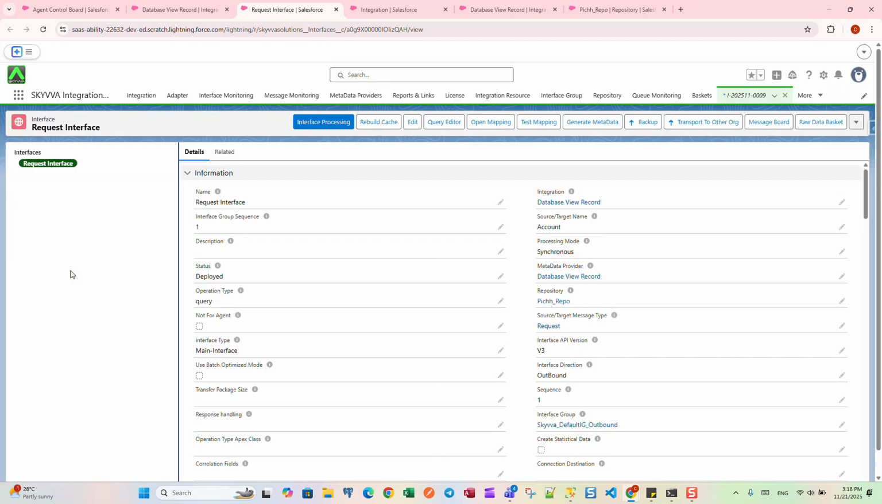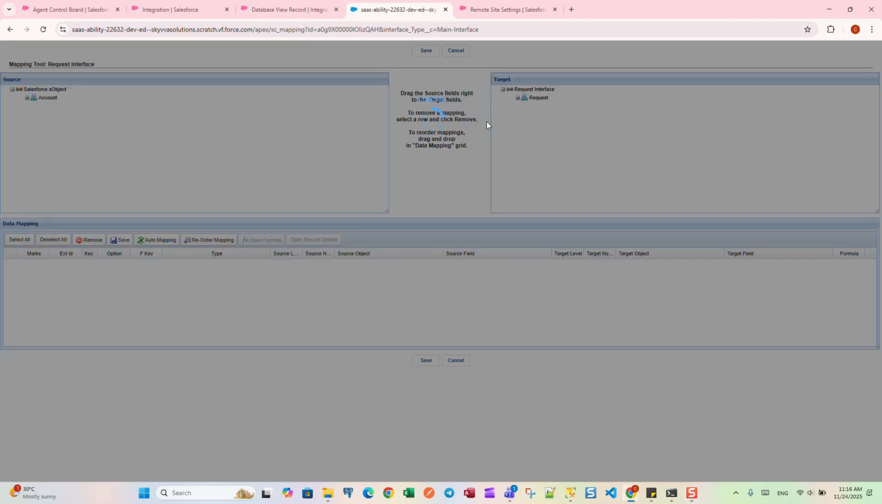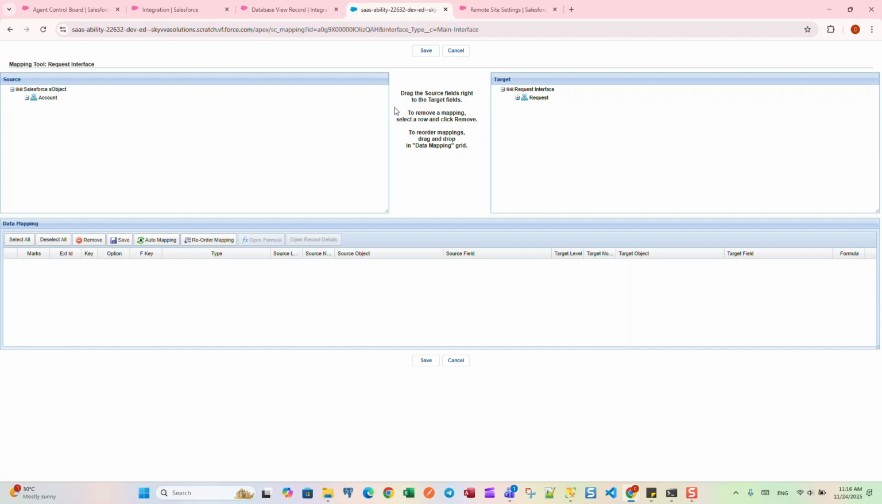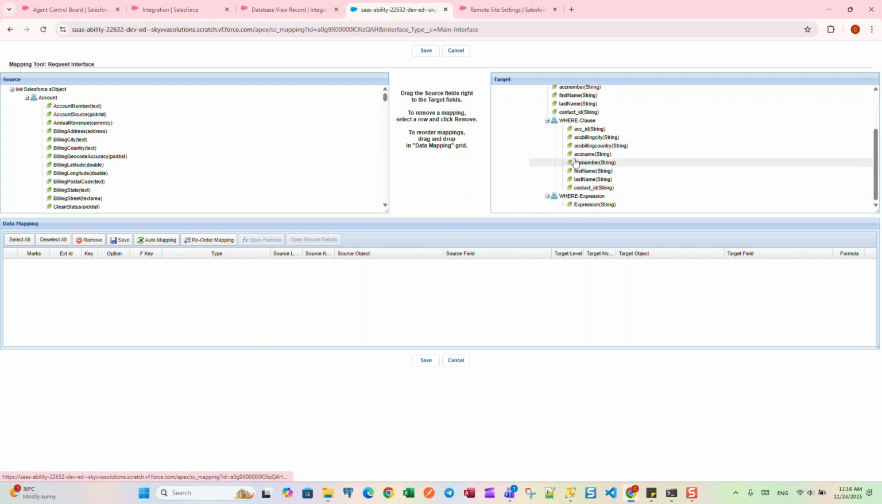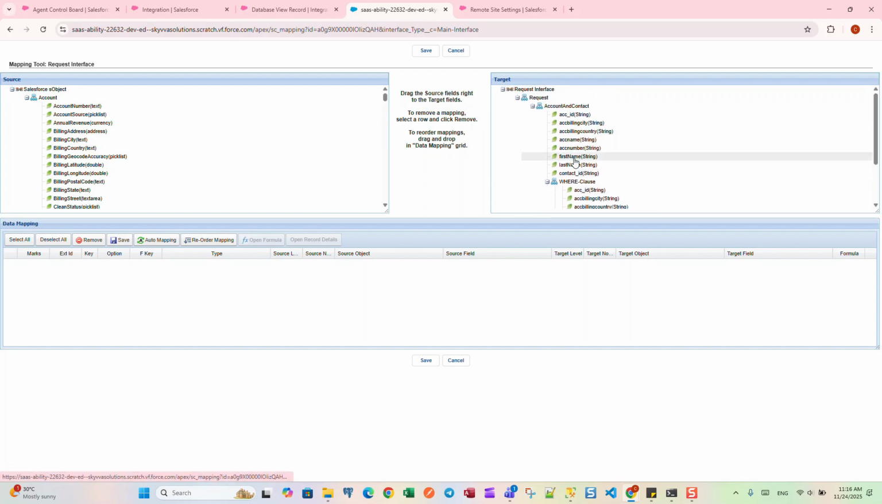Now we need to do mapping. Click on Open Mapping. Here's the structure of the outbound database message type for database view on the Mapping tool page. You can see the source side, which is the S object, and the target side, which displays various fields including where clause node and where expression node.